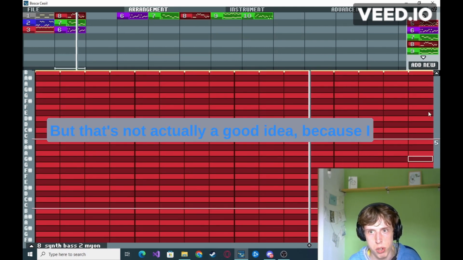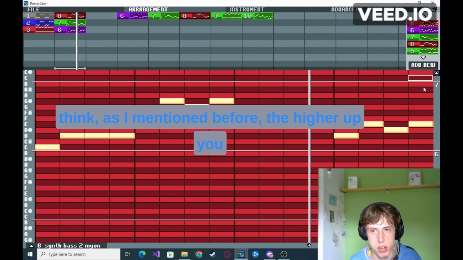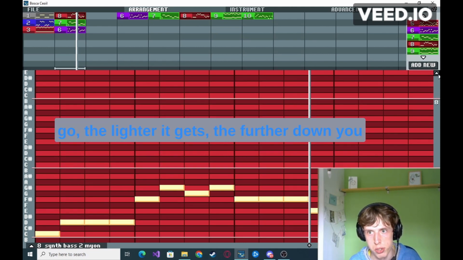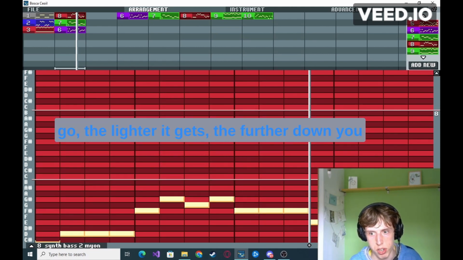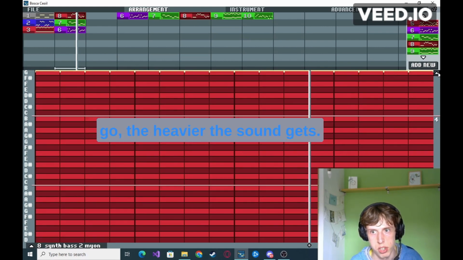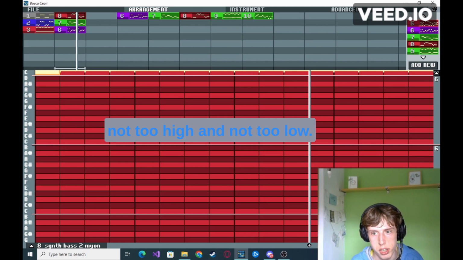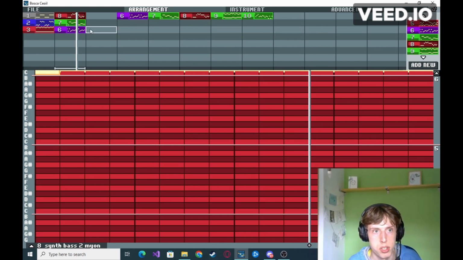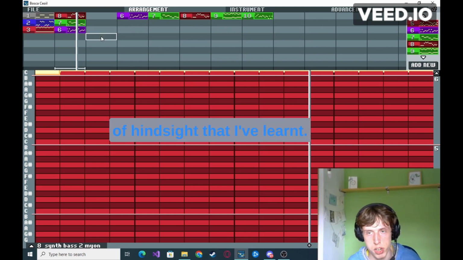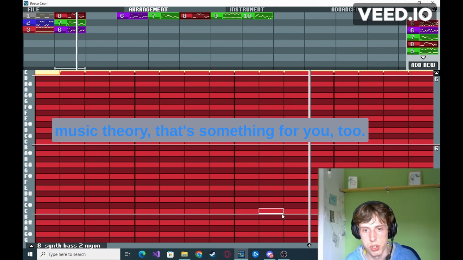But that's not actually a good idea because, as I mentioned before, the higher up you go, the lighter it gets, and the further down you go, the heavier the sound gets. So if you want an instrument to actually sound decent, you'd have it on 5, where it's not too high and not too low. But anyways, that's just a bit of hindsight that I've learned. If you didn't already know much about music theory, that's something for you too.